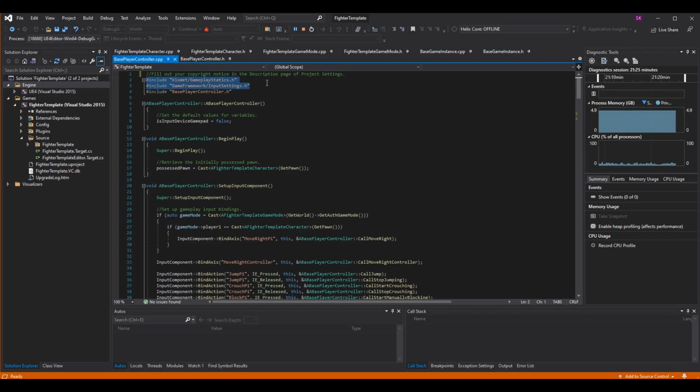So there's two includes I've added up at the top here: Kismet gameplay statics, and game framework input settings. Again, I'll talk about these when we get to them. We're going to use some functions and some logic down below in the code that are going to require these includes, because we're going to directly access some things from Unreal that it is so conveniently able to give to us, because otherwise it would be a big pain in the butt to actually go through and find all of the action mappings and axis mappings with these values.